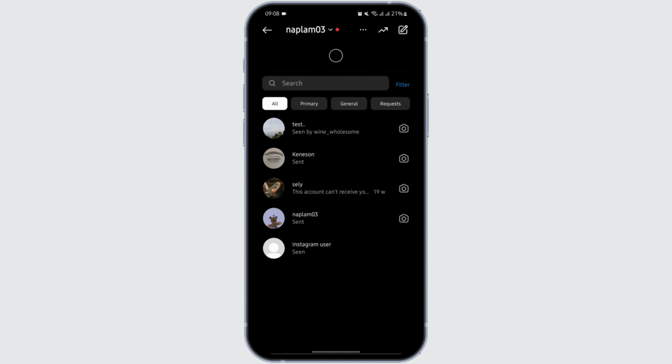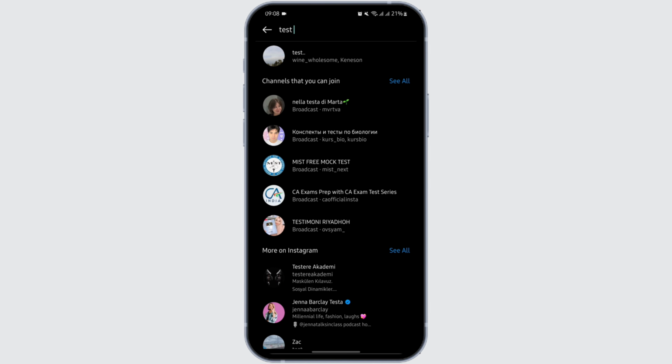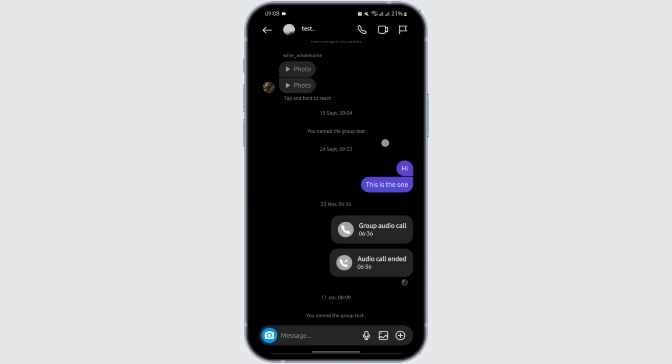In case you don't find any group that you are searching for, then at the top search bar, type in the name of the group. Once you search their name, it will automatically appear on the top of your screen. Just tap onto it and you can continue chatting from here. This is how you can do it.